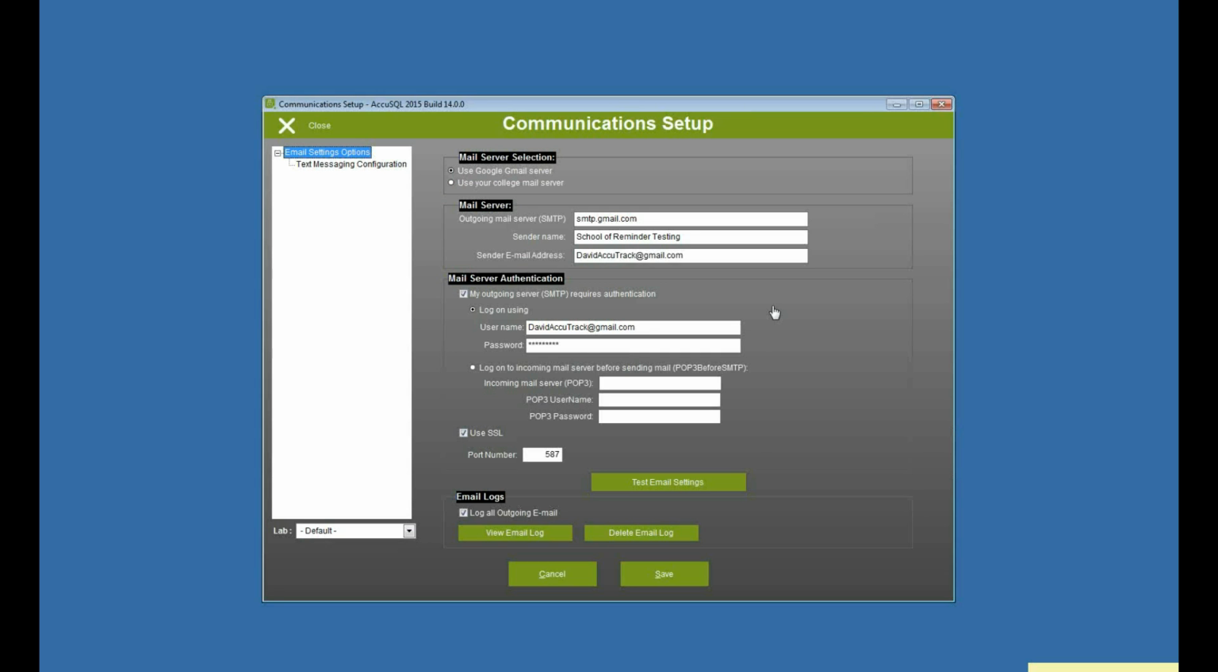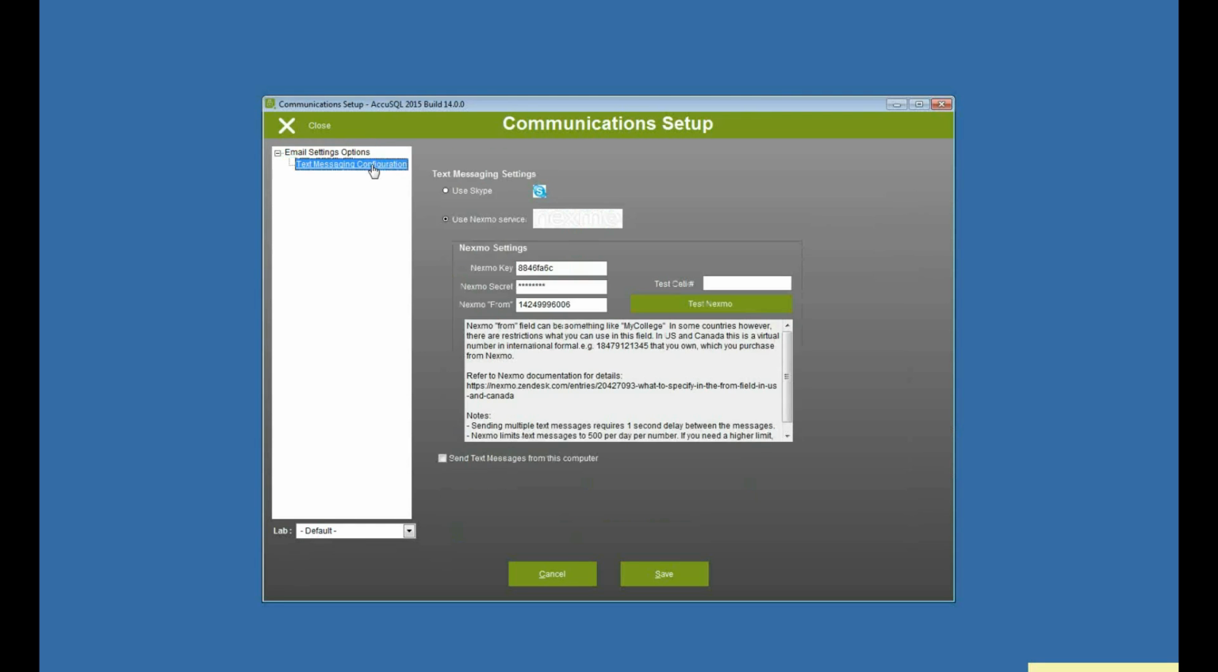So all of the various communication that I use in AccuTrack can be handled by either my own mail server or a Gmail server. We also support text messaging. So here I'm using Nexmo in this case in order to use text messaging, and that can be used in various places throughout the application. The Communication Center, we have something called an intake system where students get put in a waiting queue.